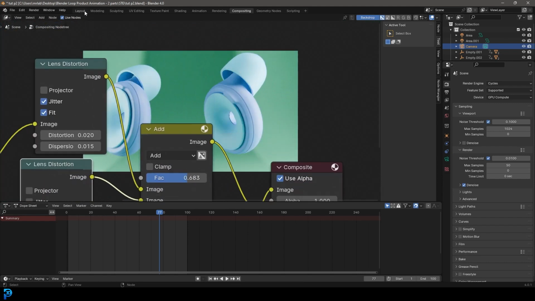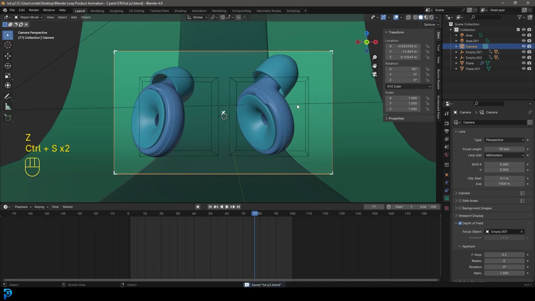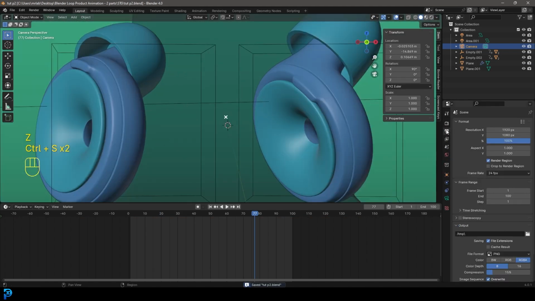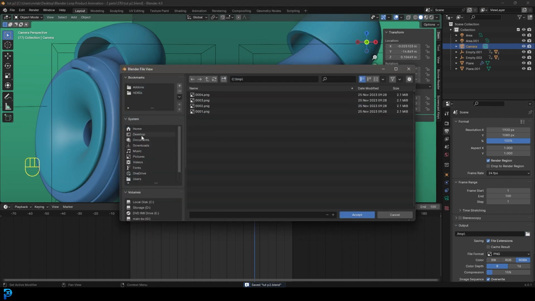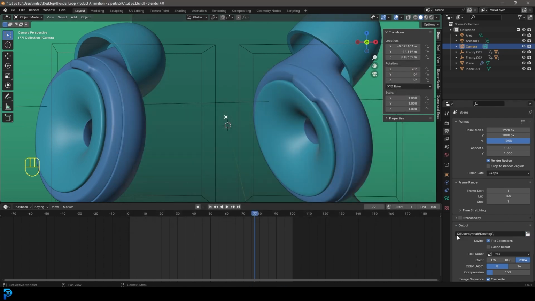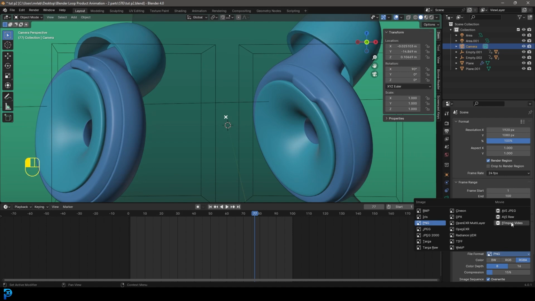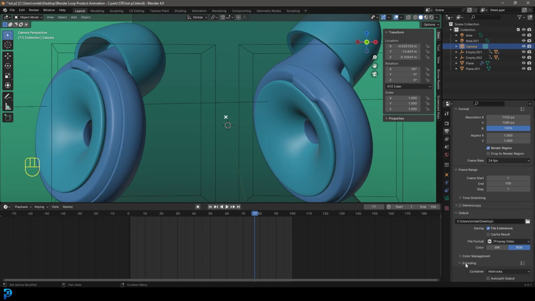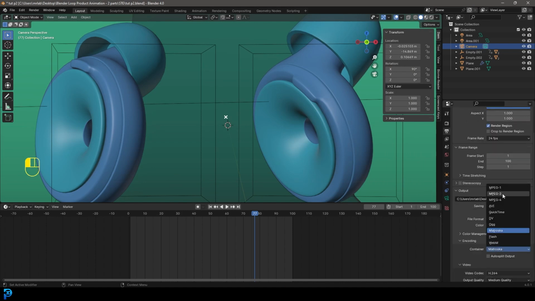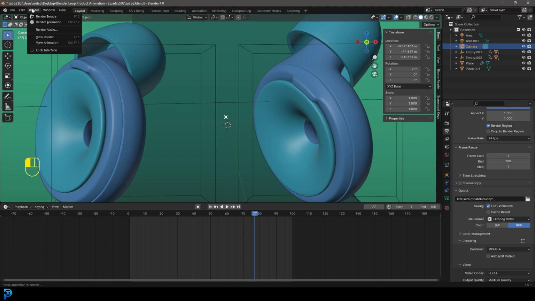So now let's go back to our layout. And now if you want to render this out, go to your output settings, click on your file here, go to your desktop, and then you can change the file format to FFmpeg video. Under your encoder, you can make it an MP4, and then you just go render and render out this animation.